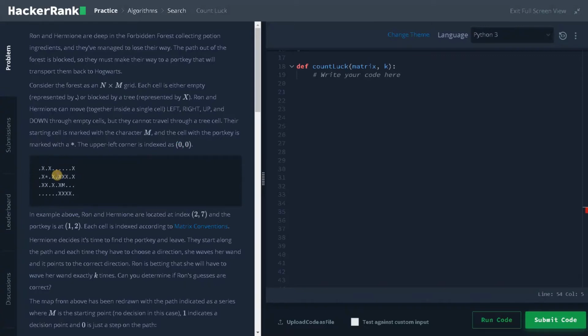So all of this is considered a graph-like structure because we are going to traverse inside the matrix. Here in this example M is here, and we are going to traverse this path to reach this portkey star. In the example above, Ron and Hermione are located at index 2, 7 and the portkey is at 1, 2. Each cell is indexed according to matrix conventions.